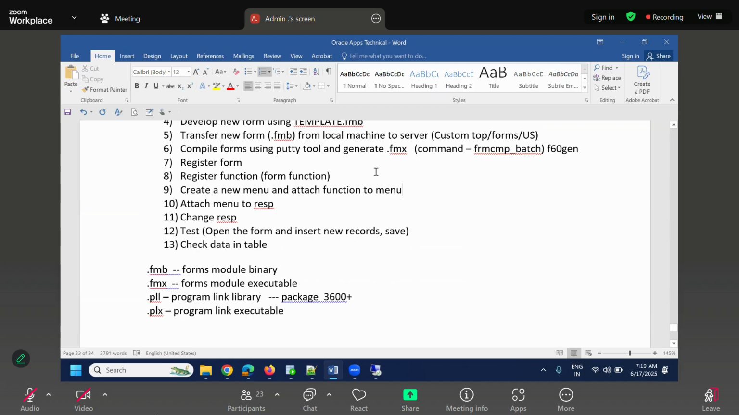So we took the Oracle one, some dummy one like that. Instead of that, today we are going to create our own menu, then attach that menu to your responsibility. A menu can hold multiple forms, nothing but multiple functions, like a request group. A request group can hold multiple concurrent programs or multiple reports. So one menu can have multiple forms. Then attach the menu to the responsibility.